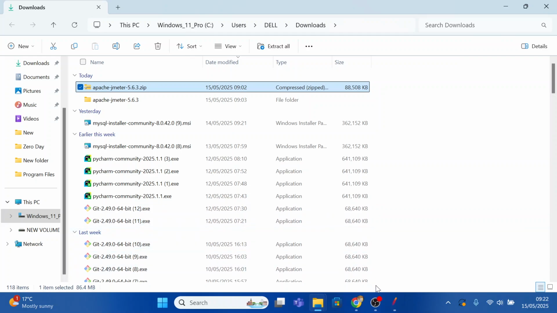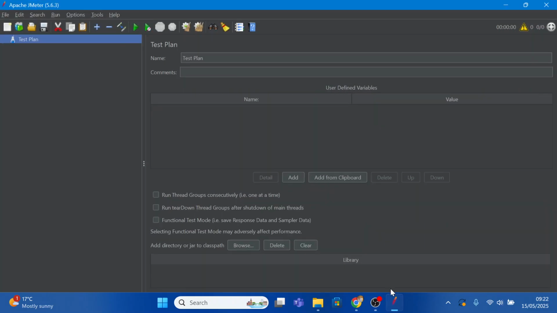So that's how to download and install Apache JMeter in Windows 11.